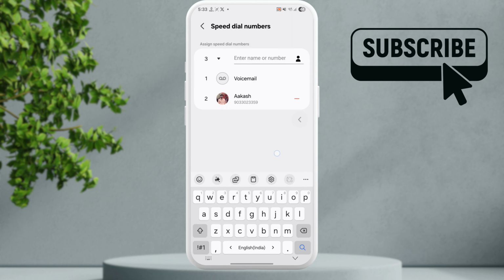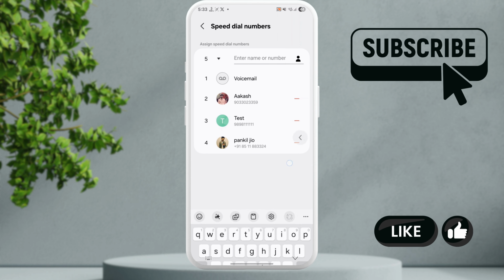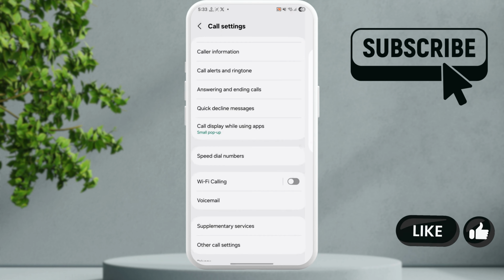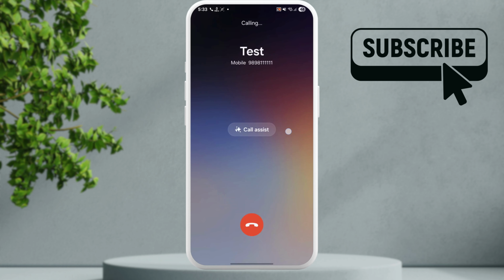Similarly, you can repeat these steps to set up speed dial for other numbers as well. So it will just continue to add more numbers. Once you have set up your speed dial, anytime you want to use it, you can simply long press on the number. So if I long press on the 3 number, it will automatically call that particular number.